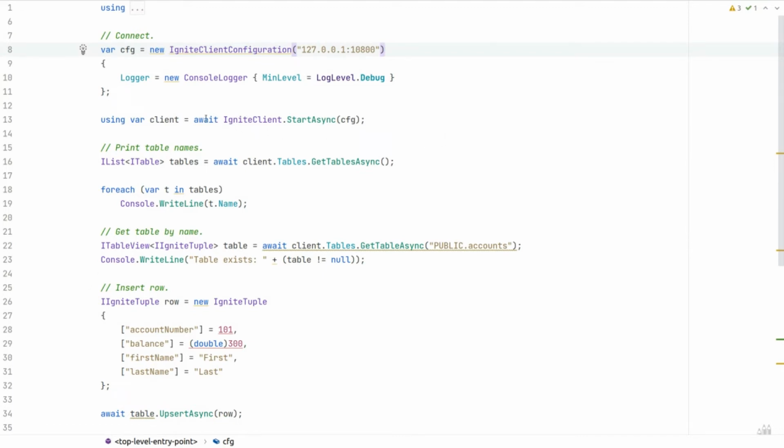And the startup is now asynchronous, as you can see. You can get the list of tables, show their names, and you can get the table by name. And the first API you have is a table view. So the table view is just one of the ways to look at the data. It's like a cache with key binary mode in Ignite 2.x, where an Ignite tuple here is similar to a binary object. It's just a set of key value pairs.